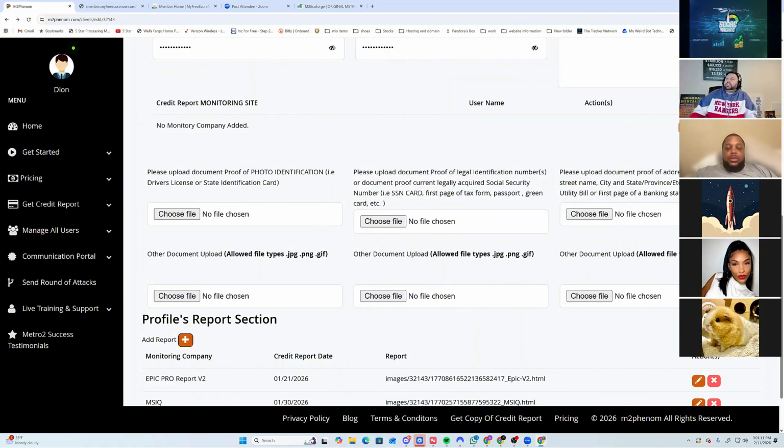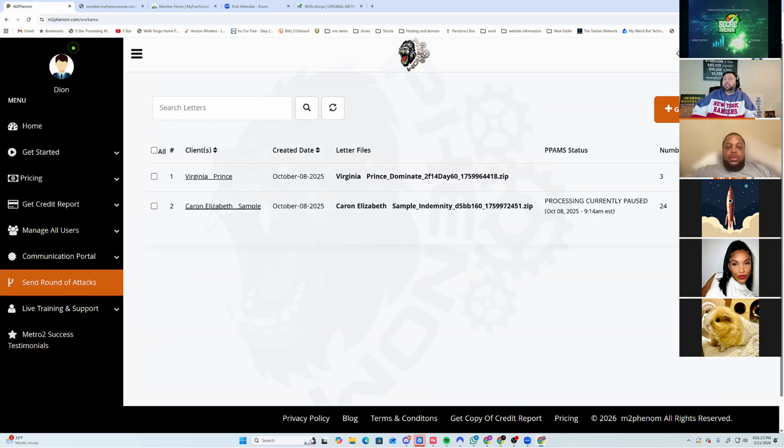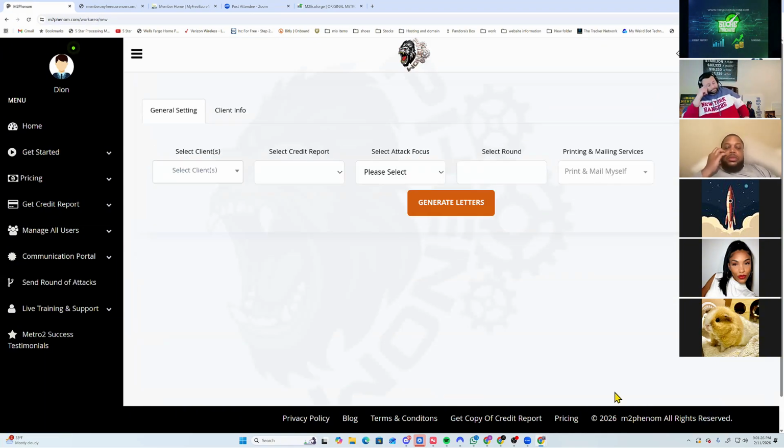Let's move to the next piece. We're almost done. Actually, the next piece is creating an attack. Let's go to the attack area and create an attack. Now, it takes us about 45 minutes to get you a perfect profile set up. It takes 16 seconds to do an AI attack and 2 minutes to do a super aggressive attack.